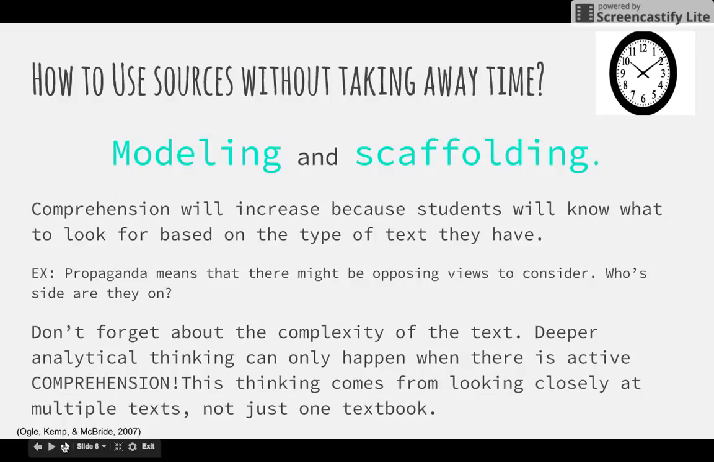For example, if you have a political cartoon, the student should be able to look at that cartoon from that time period and understand whose side the author is on.